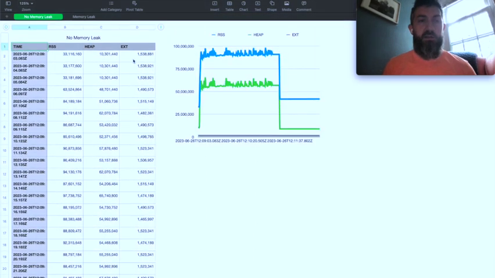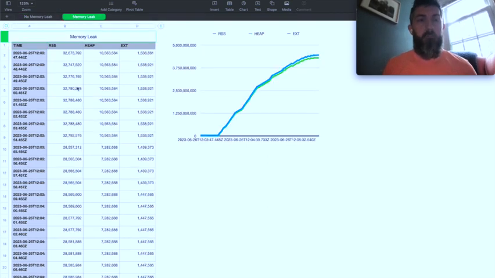And on the left here, these are the saved-off memory statistics as it was running. When there was a memory leak, it looked like this.